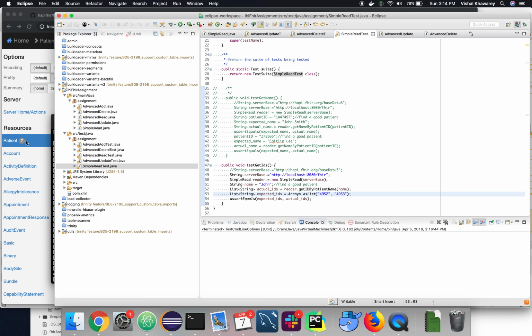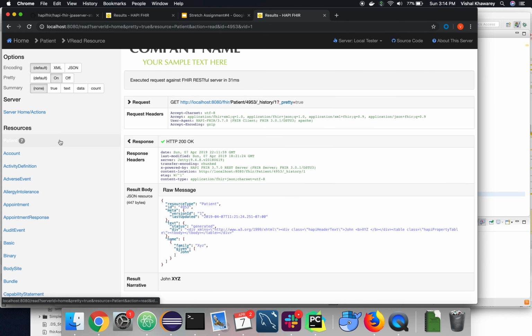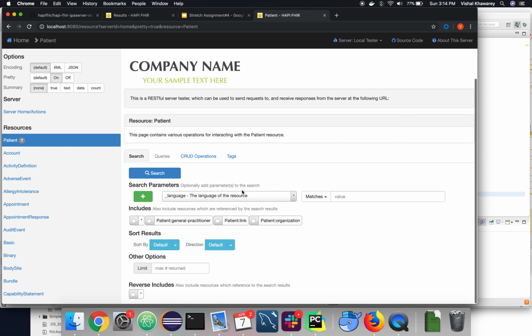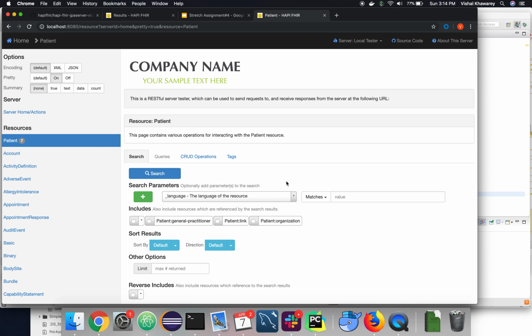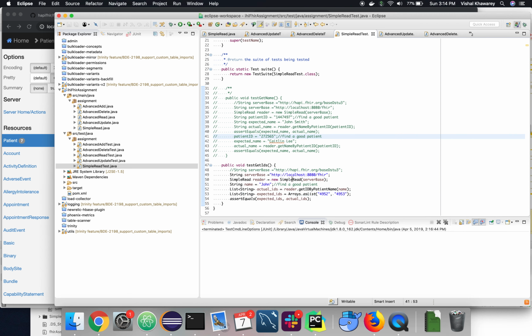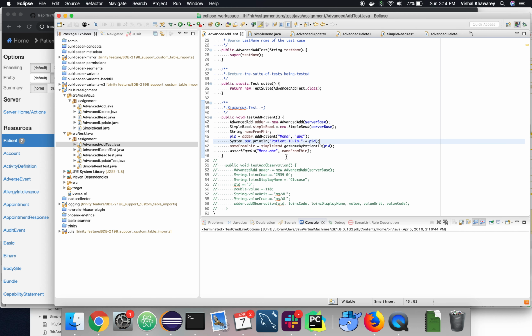Let's quickly take a look at how to create a new patient. So let's go back to patients. How we would create a new patient resource is by a given first name and last name, and then it would return us the ID of the patient created. We're going to verify that this patient has been created both from the terminal and on the FHIR server. So we are going to look at advanced add test.